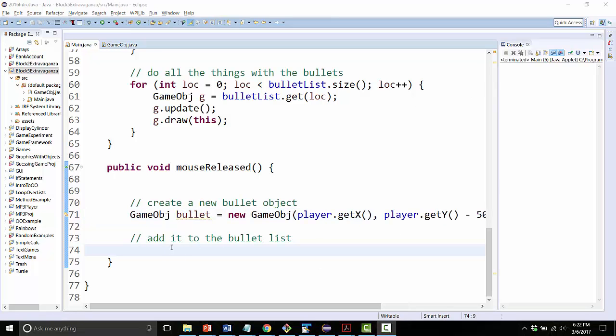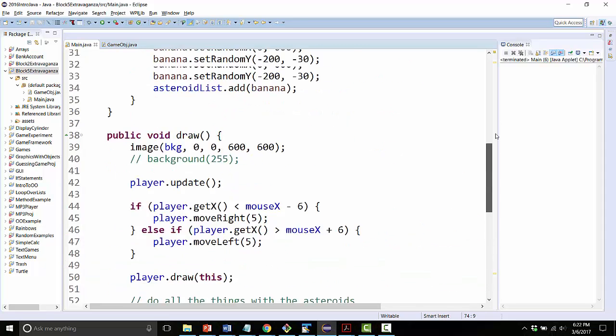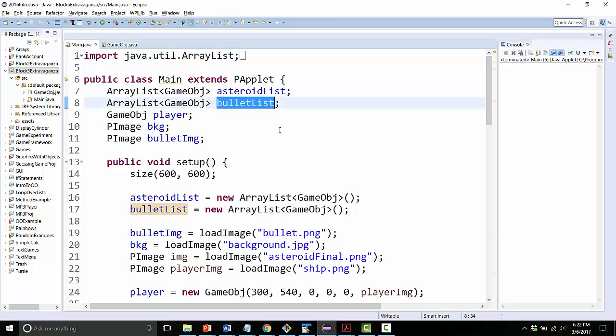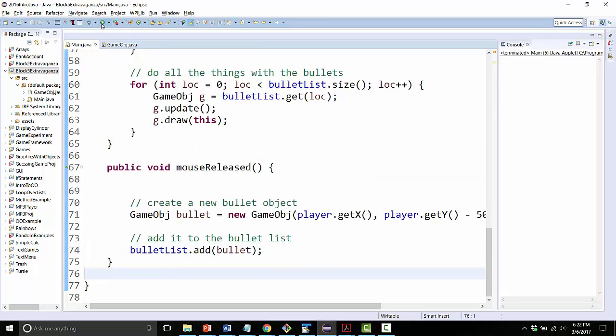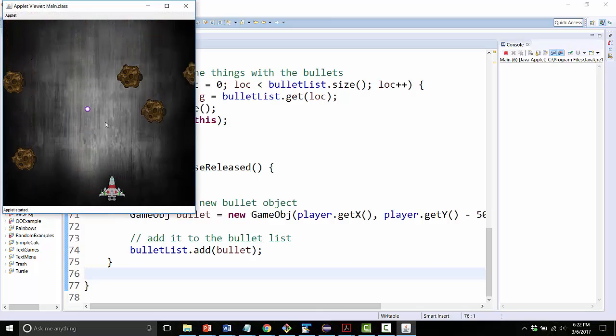Okay, so now I've created my bullet object, but I've got to add it to my list. So I'm thinking, what's the name of my list? Aha, it's called bulletList. So down here, I'll say bulletList.add(bullet). So I've taken my object and I've put it in the list. Let's see what this looks like.